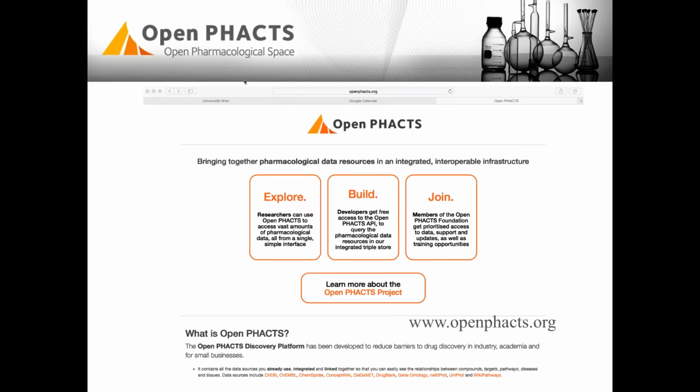Okay, so it's medicinal chemists and computational chemists, maybe also computer scientists. That was also the quite interesting mix we had in Open PHACTS. So what is Open PHACTS about? Open PHACTS is an IMI project. That means Innovative Medicines Initiative.